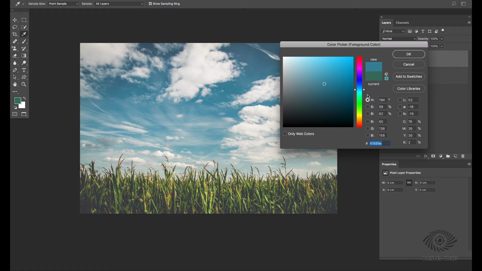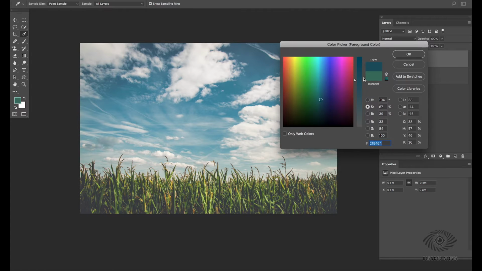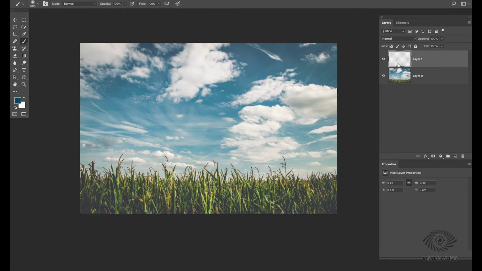H is for hue and B is for brightness. Get down the brightness a bit, and S is for saturation. Increase the saturation a bit. I think this looks good. Hit OK. Then go to brush.